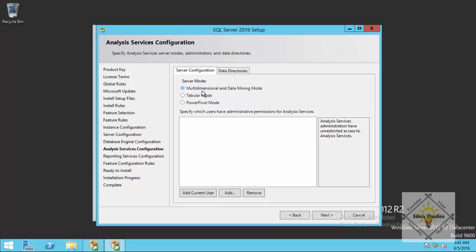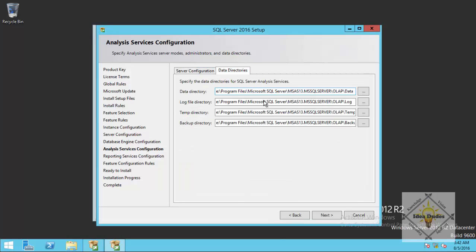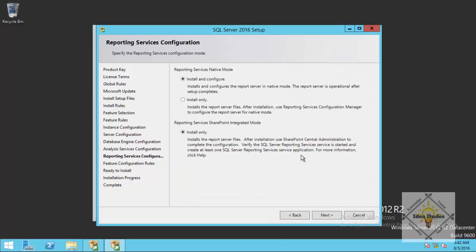So you have different modes for Analysis Services. We can do multidimensional and data mining mode. We can also do tabular and also Power Pivot. I'm just going to leave this as the default right now. Just add the users so they'll have access. Then our data directories also for Analysis Services.